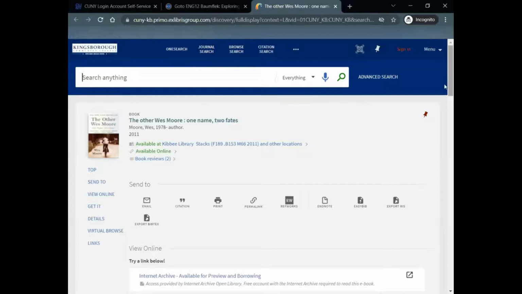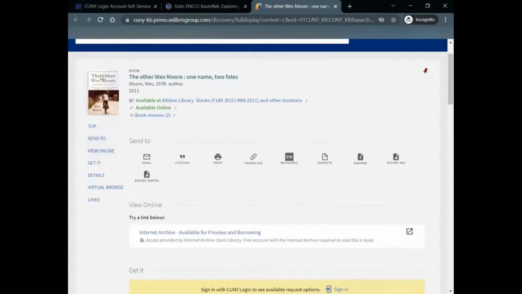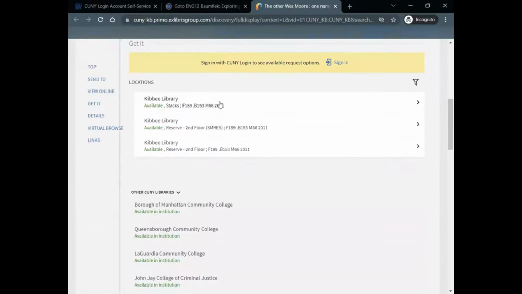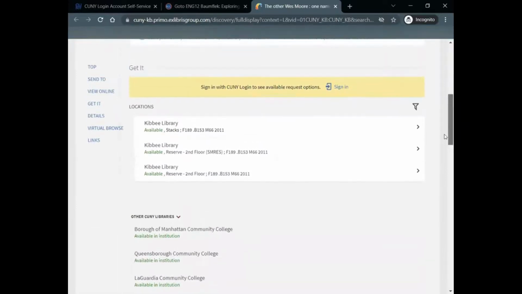So here's the book, and you'll see the book cover, and down below the title, you'll see 2 descriptions: available activity library stacks. Okay, what this means is I can click on this link, and it will bring you down to a section that says "Get It." And it's going to tell you all the available print copies at Kingsborough, as well as other CUNY libraries.